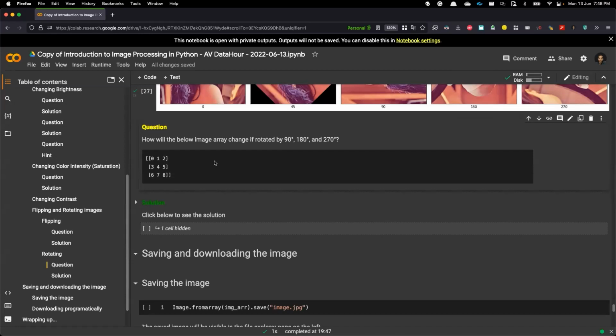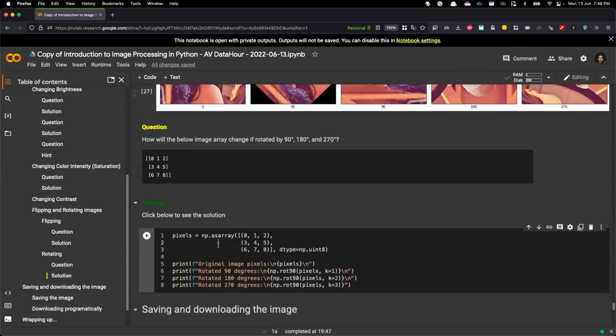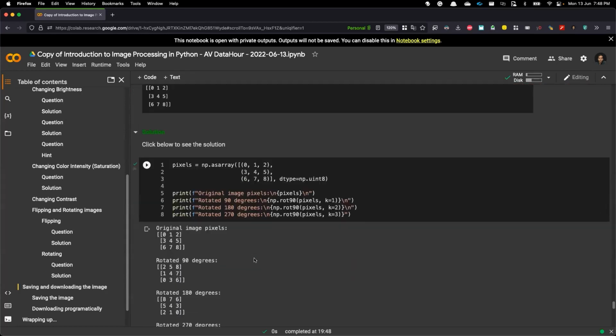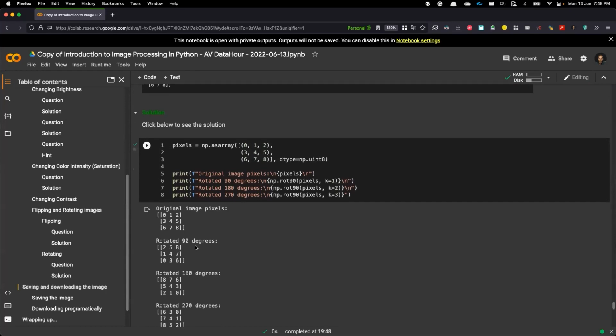For 270, the easier way to visualize this is by rotating it by minus 90 degrees. So how this will look is, this was the original rotated by 90 degrees. The rows have now become the columns.